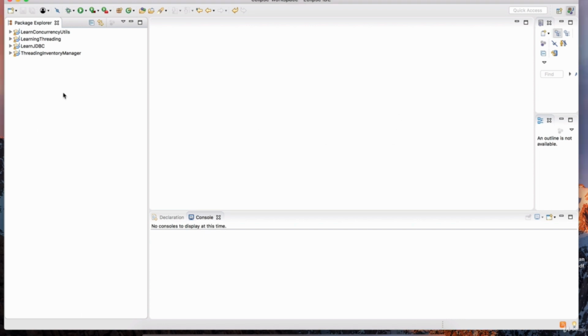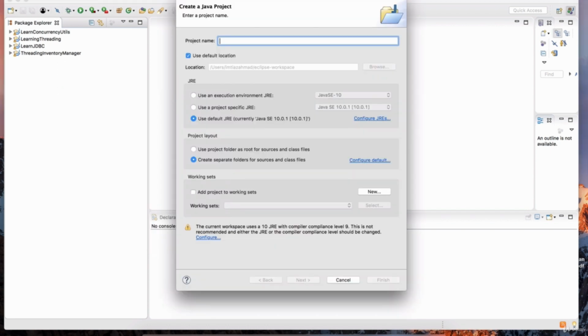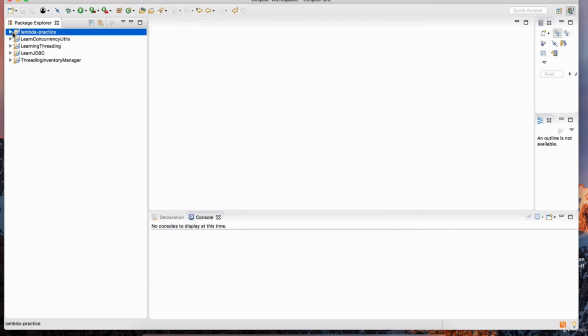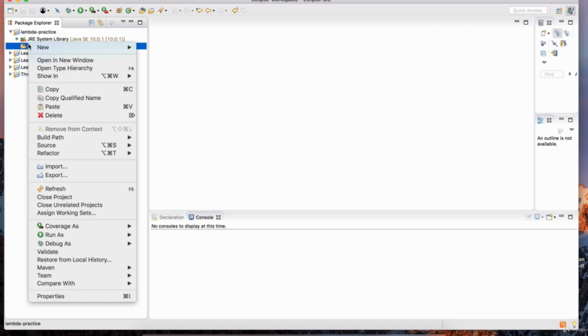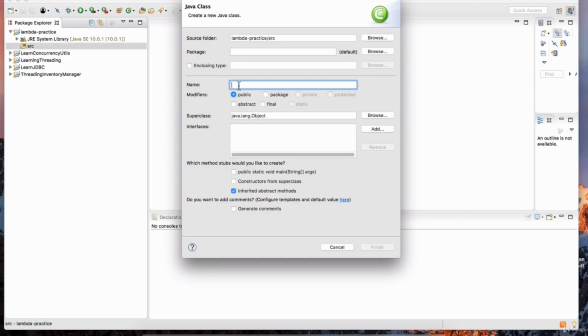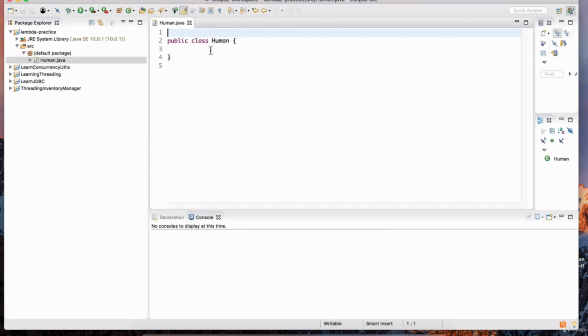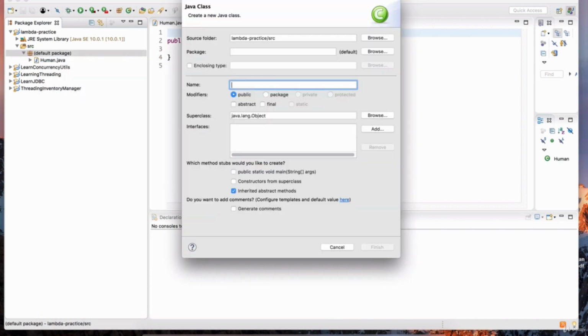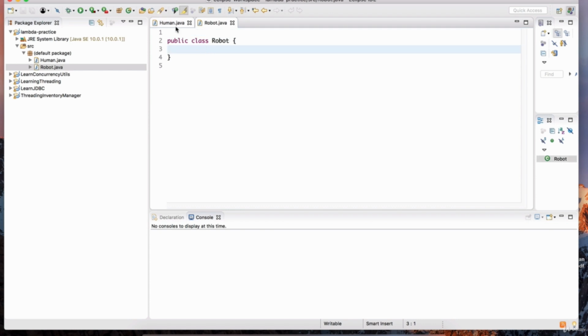I'm going to create a new project. We'll call this Lambda-practice. And just hit finish. Click on Don't Create. And here is our Java project, Lambda practice. So right click on source and go to New Class, and then type in the human class and hit finish. And here's our human. Now let's create another one. I'm going to right click, go to New Class, and let's make a robot class. So we've got the human and we've got the robot.